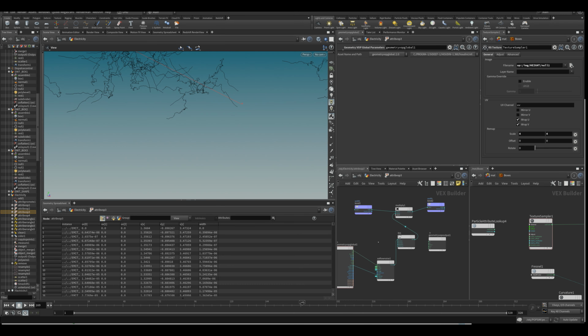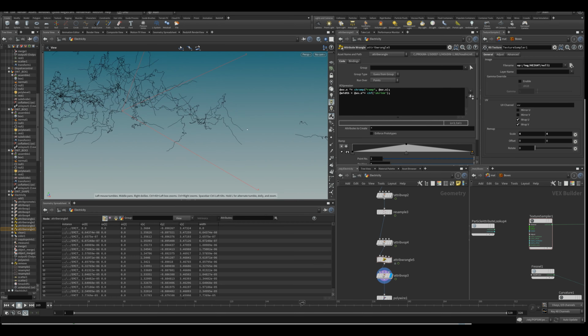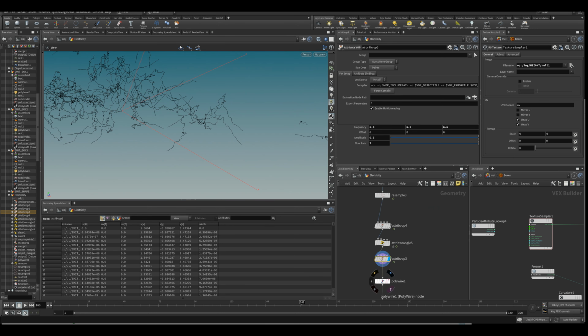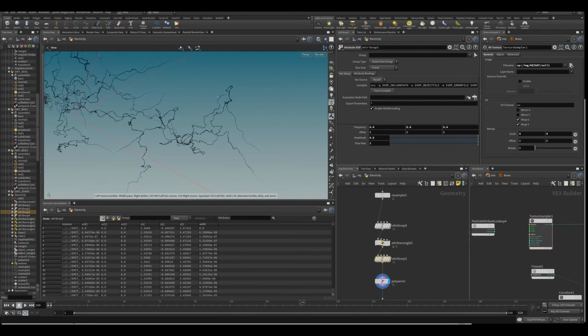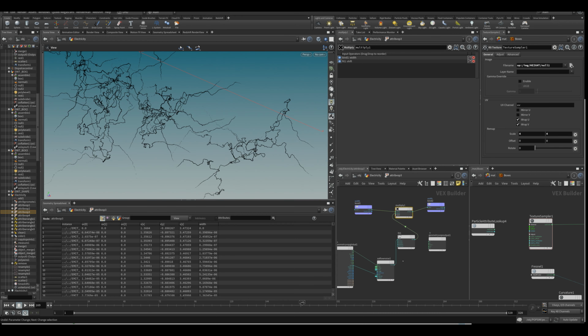And I'm also creating a width attribute. I'm doing the width from the UV, so thin at the edges and then thicker in the center. Then I'm multiplying the attribute with a noise, and if you put in a poly wire, you can see we get this nice randomized look.